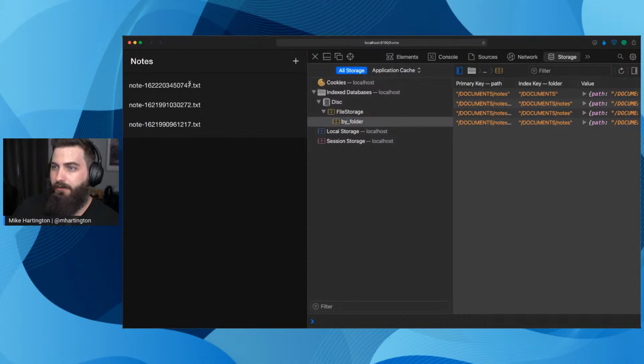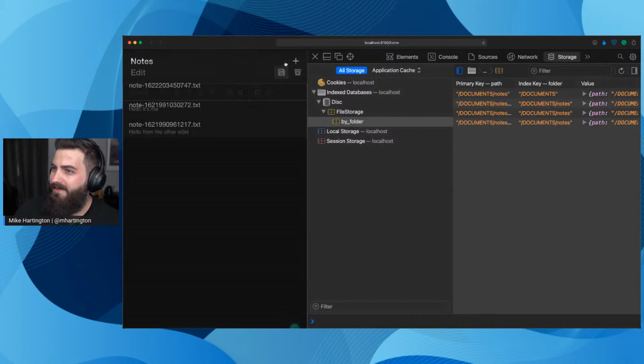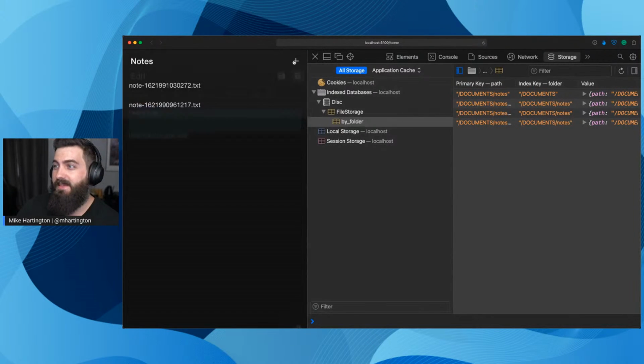So with all this in place, we could come over to our app. Let's see, we're going to open up this note. Hello, it's me. Hello from the other side. And we're going to hit save. We can go back to that note, and all that data is persisted. Pretty nice. If we no longer need this note, we can just hit the trash can, delete it. And once this is done, it's all good.